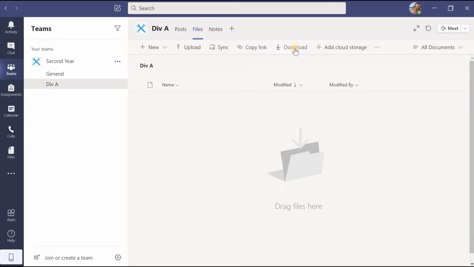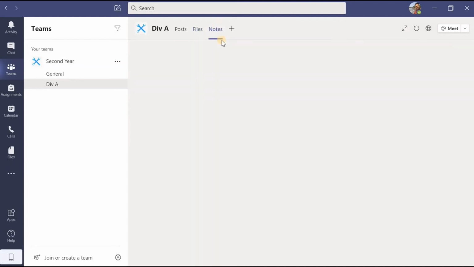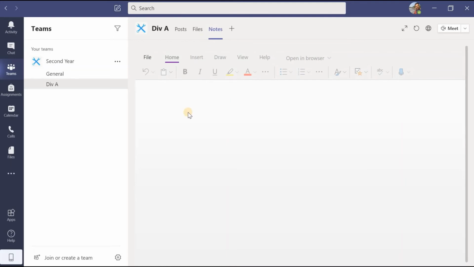Suppose I want to download the files which we have shared, myself along with a few of the participants from this channel, or if I want to add iCloud storage, I can do that by clicking on these three dots; this we are going to see in the latter part. Then here notes are also there. Post we have explored, files we have explored. Here notes is nothing but OneNote along with these files.